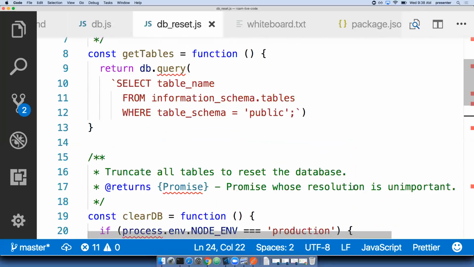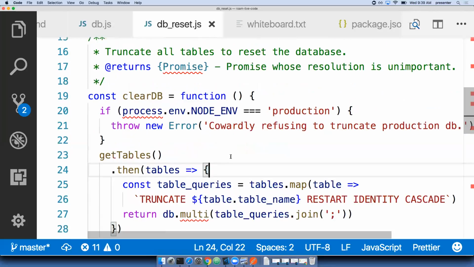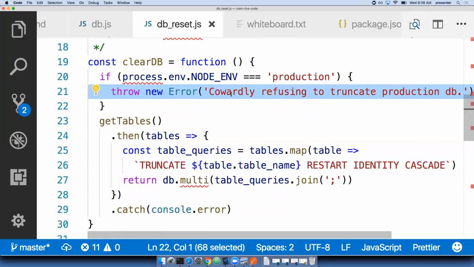All right, any questions on what we did here? So first we got all the tables in the database so that we don't have to maintain a separate array of the tables that happen to be in this database. And then we go through, we don't truncate it if it happens to be production, because that would be bad. And then if it's not production, then we'll reset.